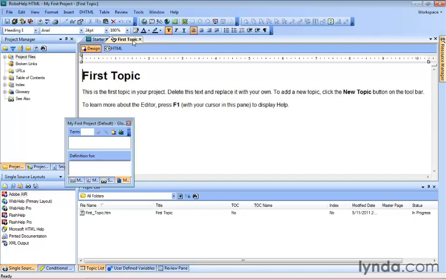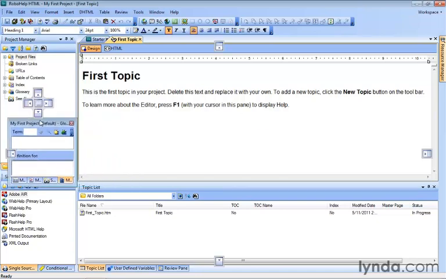Inside the document pane, we have our design editor where you actually work on the content in your topic or project. And there's a couple of different ways to view that content. The design view is the default. So if we just move this out of the way, you can see what you're looking at is really the way you type it and the way you format it.